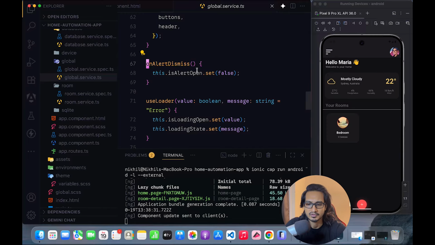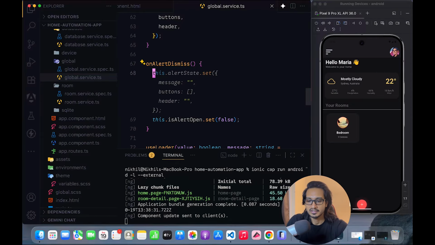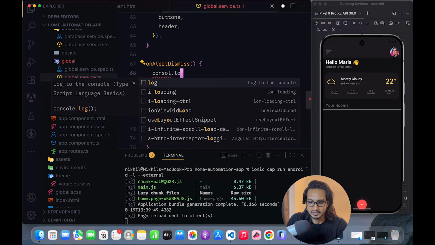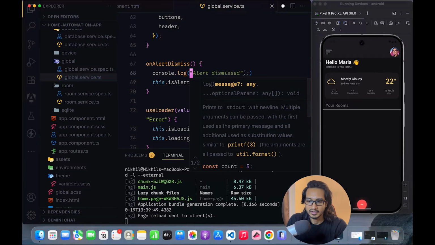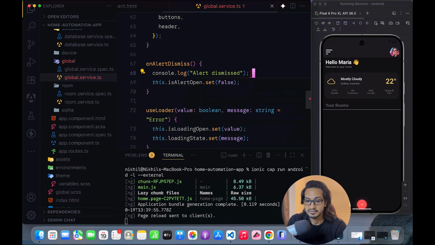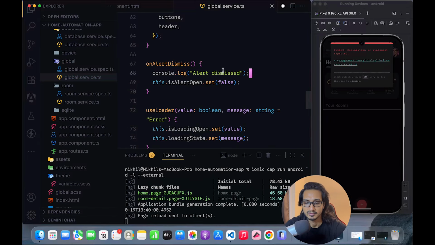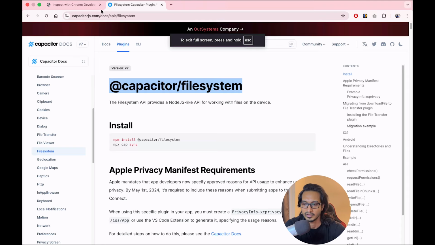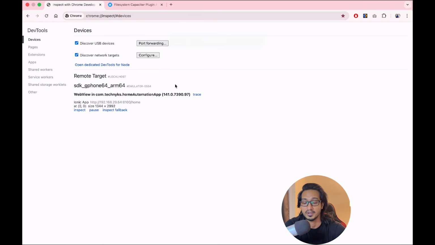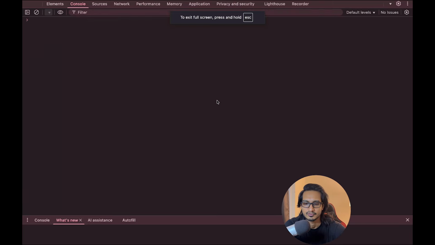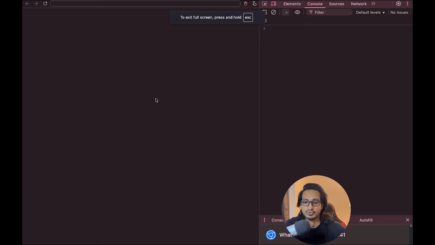We are executing this functionality where we are setting the value. So let me just see whether this is getting triggered or not. If I just pass console.log alert dismissed, let's see whether it gets triggered or not. And to check that out, what am I going to do? I'm going to go to Chrome Inspect Tools and hit here to see whether the display is shown or not.